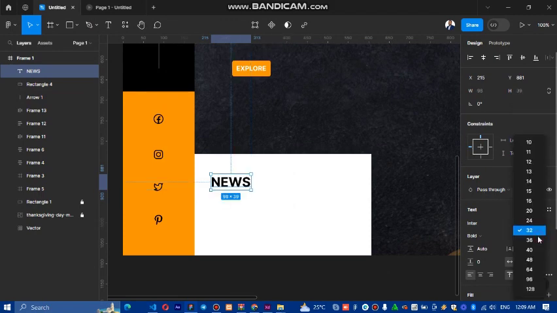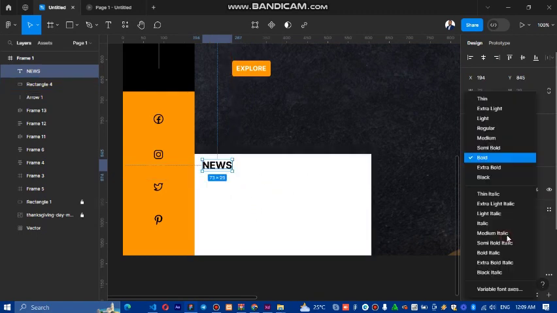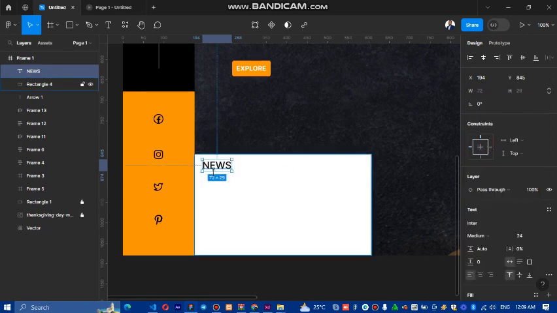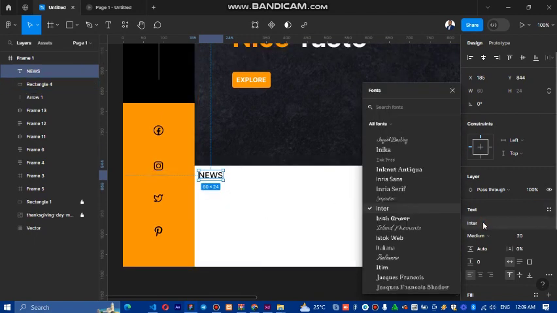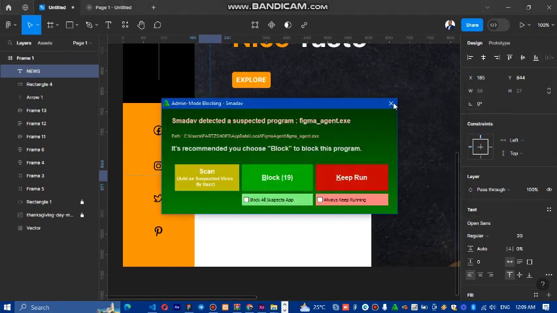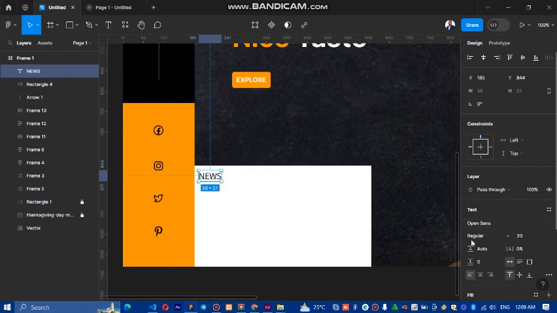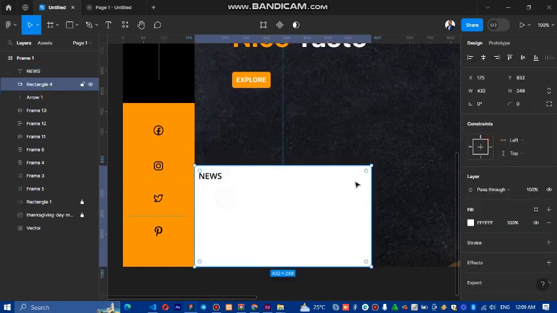So our news should take something like 32 pixel, way too big. We just want it to be smaller like this. News, and it's too bold, so it should be medium, probably maybe 20 pixel. News like this. I like to use Open Sans. Semi-bold is fine. So under the news, we can take a paragraph.